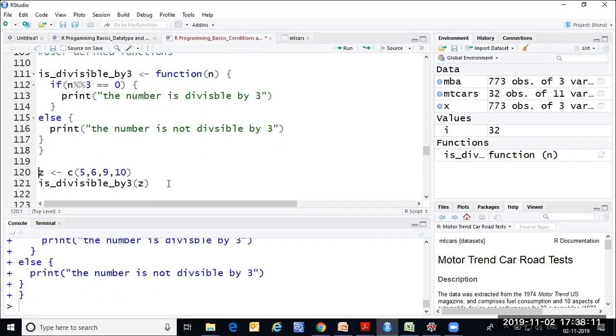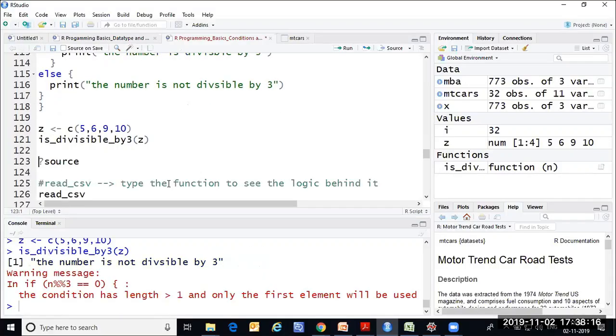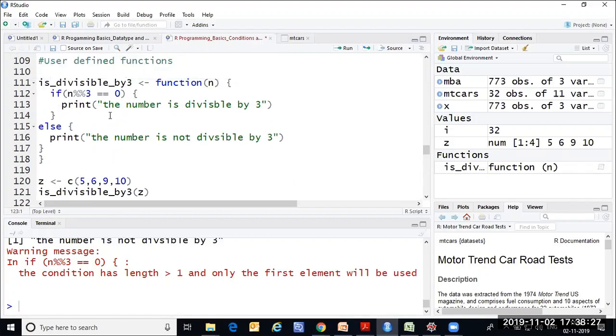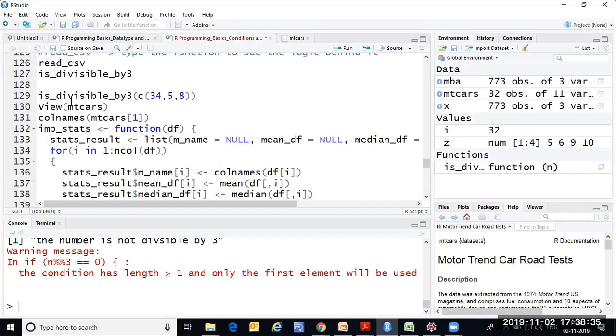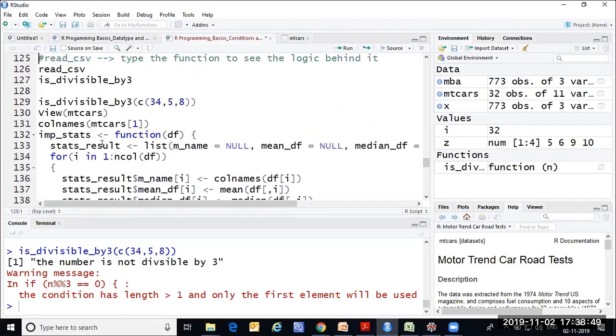Applying this on this data, Z is divisible by 3 of Z. The number is not divisible by 3. Which number? We are not set to increment. It's taking only the first number. Wait a minute. Okay, fine.